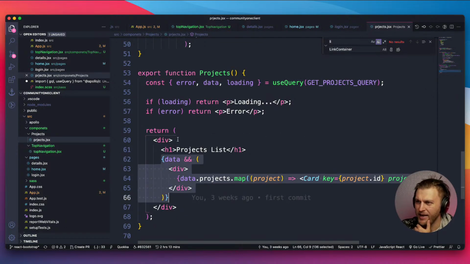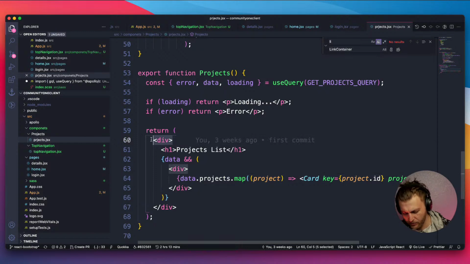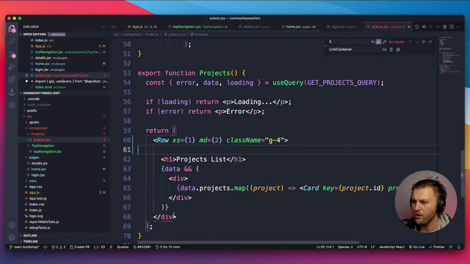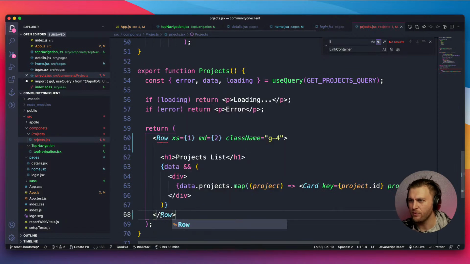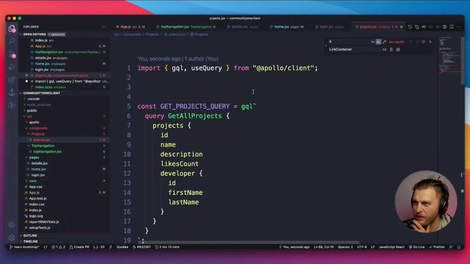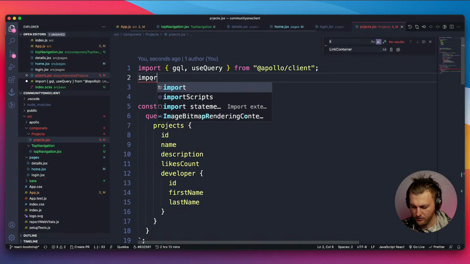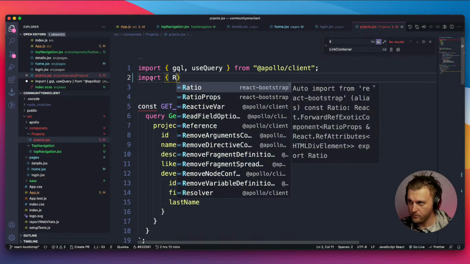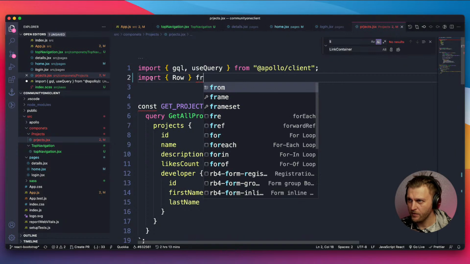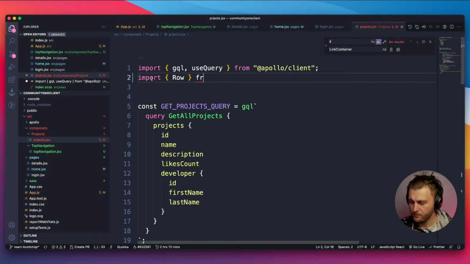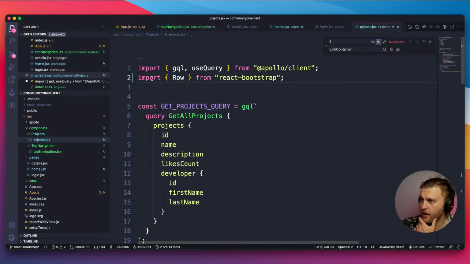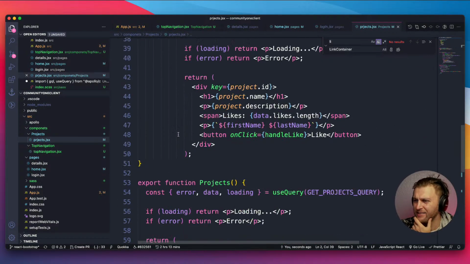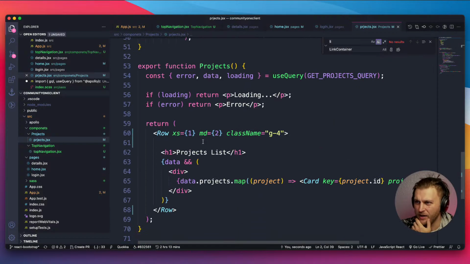So what they were saying is that you want to make sure that this component is a row component. What this allows you to do using React Bootstrap is, we want to make sure that we import it at the top here. Row from React Bootstrap. And this tells us that we want this to be a row, and we want to have how many columns you want.